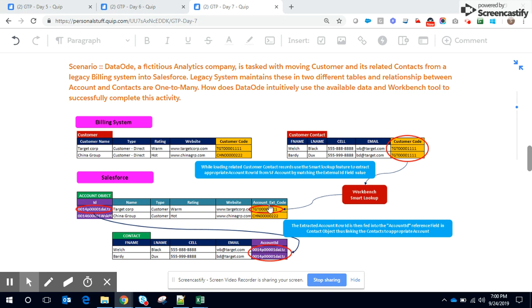You define a text field with the external ID attribute checked and the unique value checked. And once this is done, it's going to be a straightforward process to import all the customer records into the Salesforce account object. Once this is complete, we take up the customer contact CSV file provided by the billing system to load the related contact records onto the contact object.